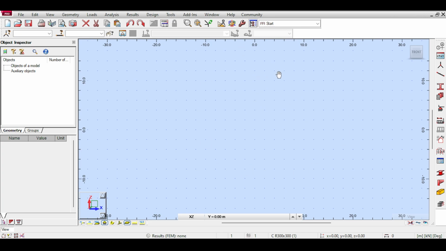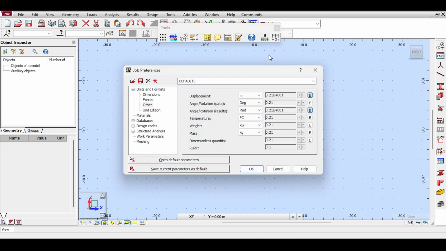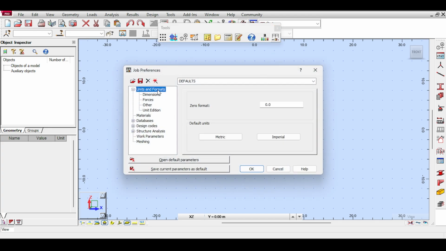Now, this Robot has been configured to be using the ACI and American codes for the design. However, I want to use the Eurocode. So the first thing I need to do is modify my codes. To modify my codes, I'll go to Tools and then click on Job Preferences to take a look at the codes that I have. I'm not going to change anything in the units because I'm still using the metric.